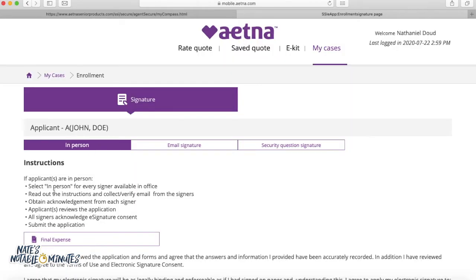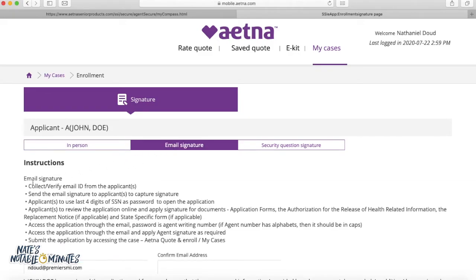Now we have a couple different options. So this in person, if you're going to be doing this using the paper application, you have that access, but I want to do email real quick. So the email signatures, you click verify the email ID, send the email to the applicant. The applicant uses the last 4 digits of the Social Security as a password to open the application, to review the application online and apply the signatures for the documents.